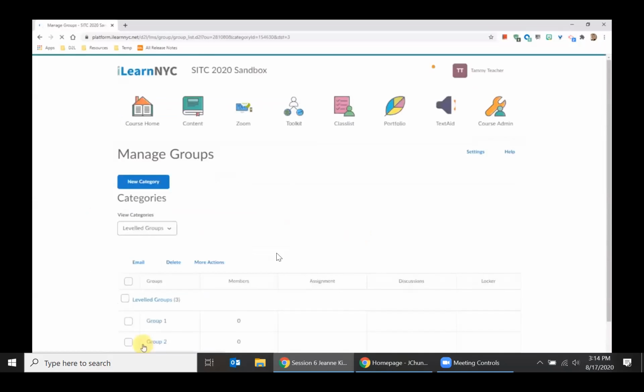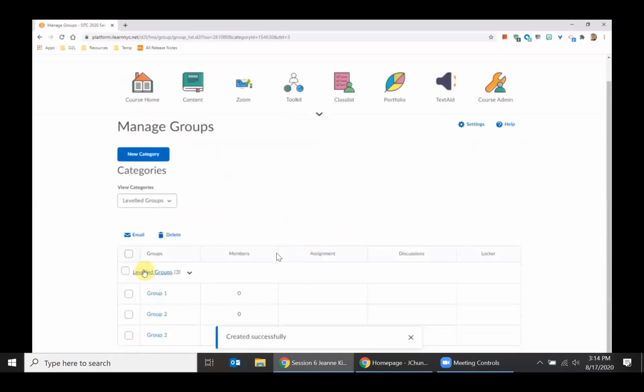And now what will happen is I've got my leveled groups in group one, group two, group three. And you can see there's no students in any of these groups because I said no auto enrollments. Don't automatically enroll students in these groups. I want to select who's in what group. So now my next step is to do that. So I would go into group one.